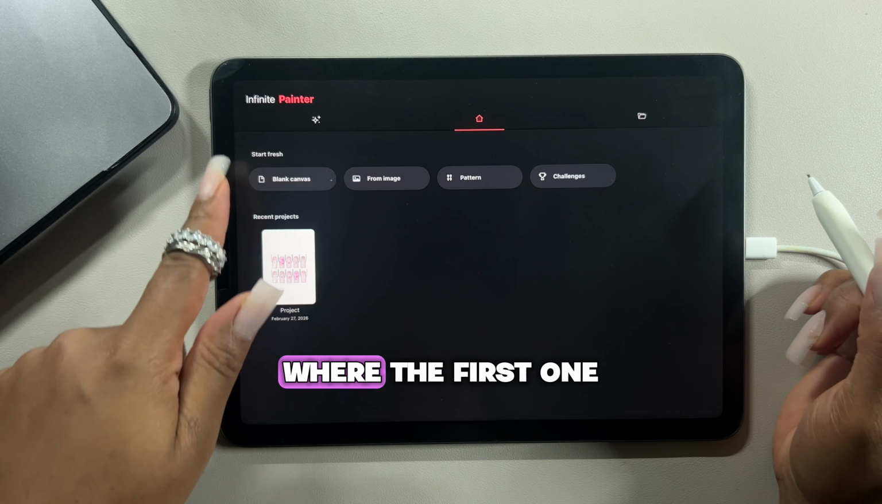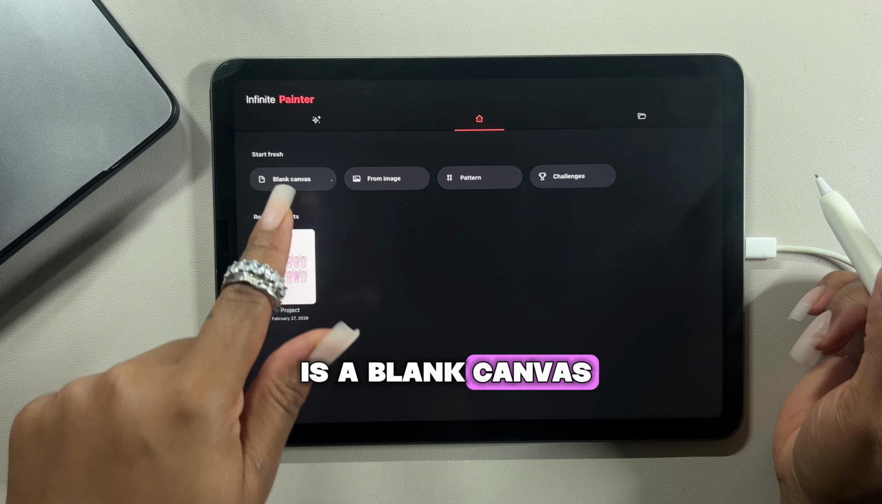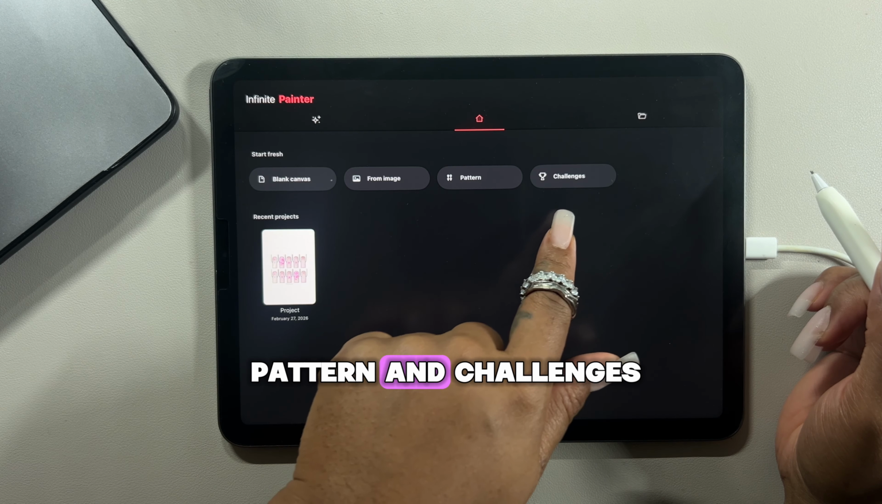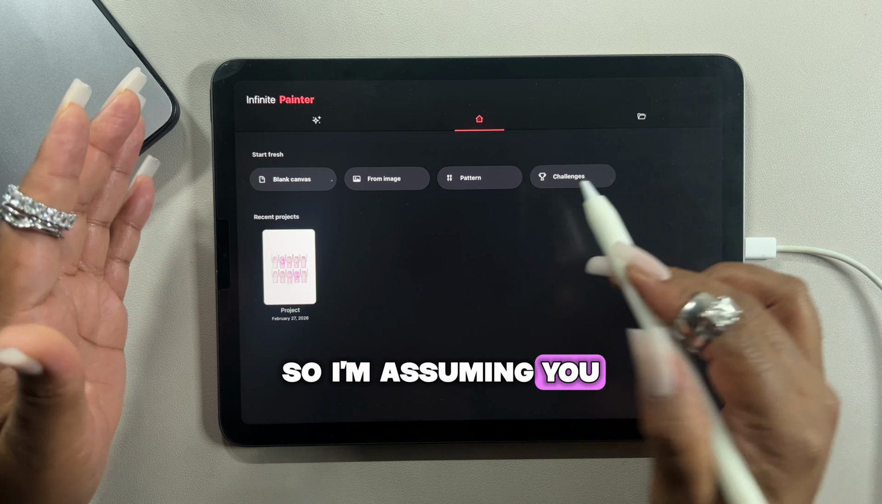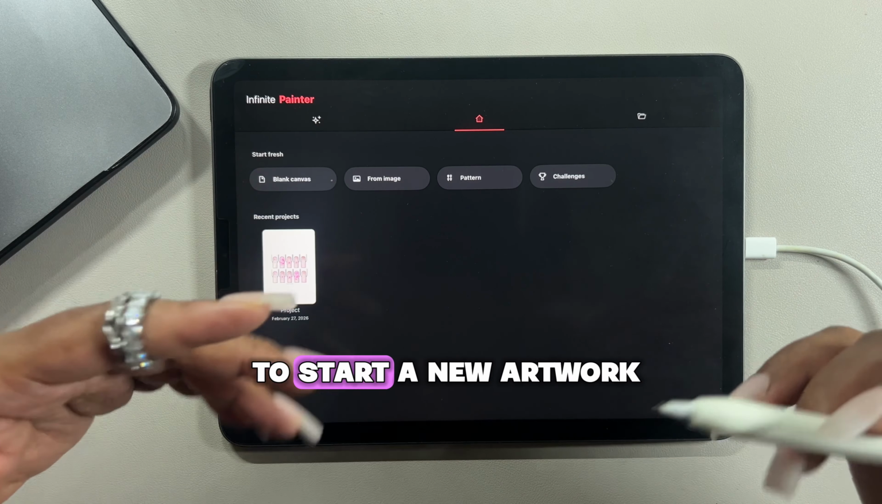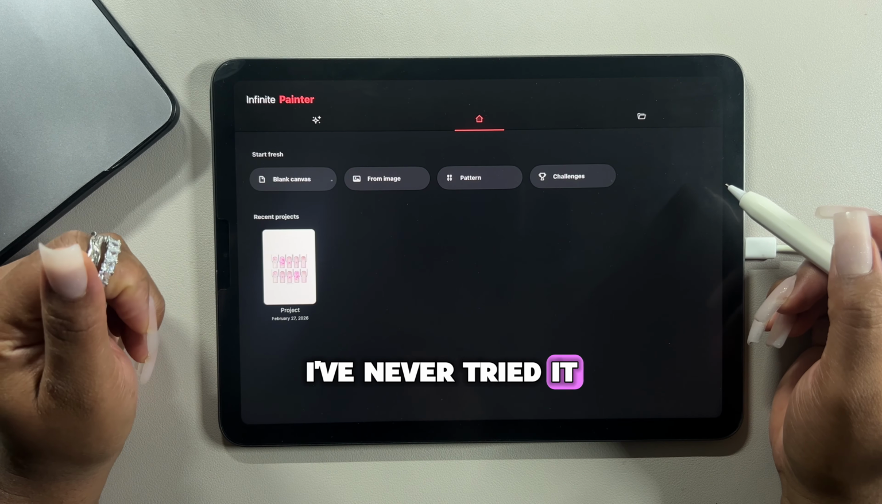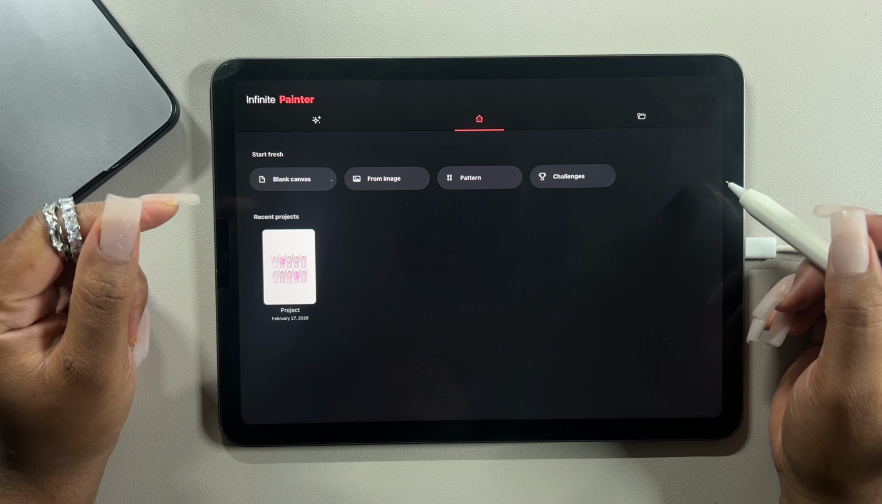The first one is a blank canvas. We have from image, pattern, and challenges. So I'm assuming you can click either one of these to start a new artwork. I'm not sure what pattern or challenges does. I've never tried it, but it seems kind of interesting.